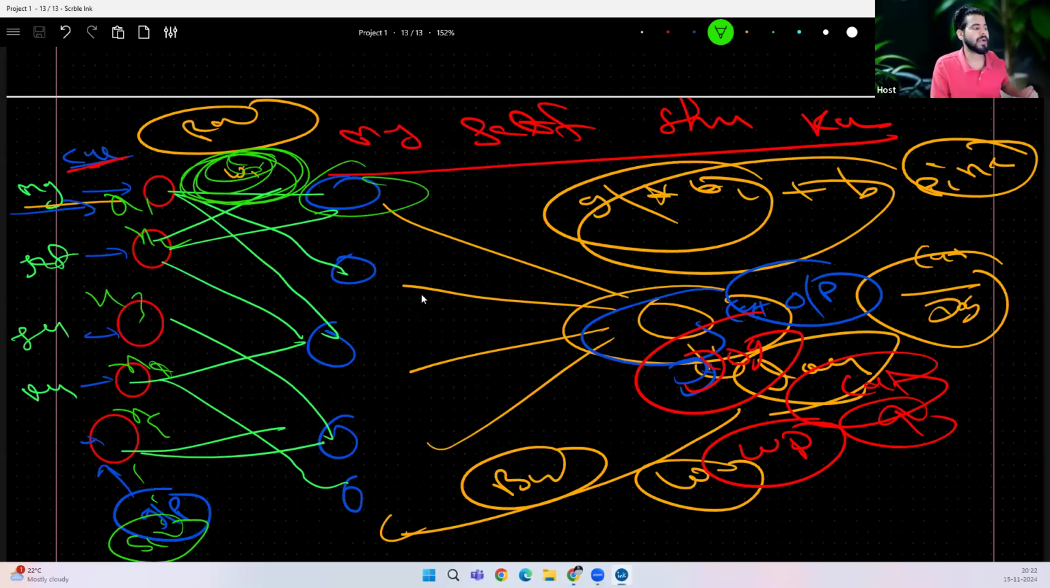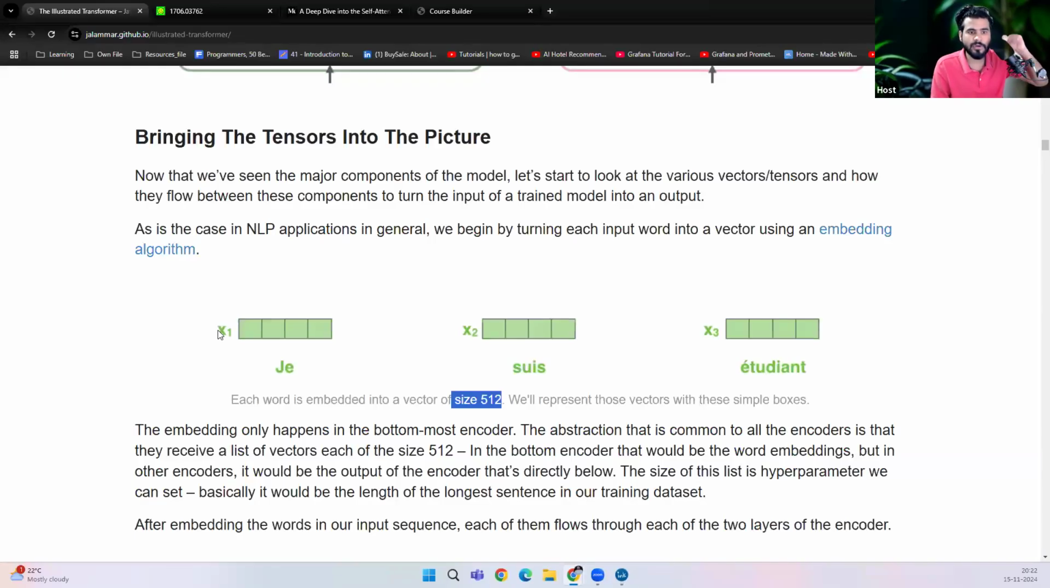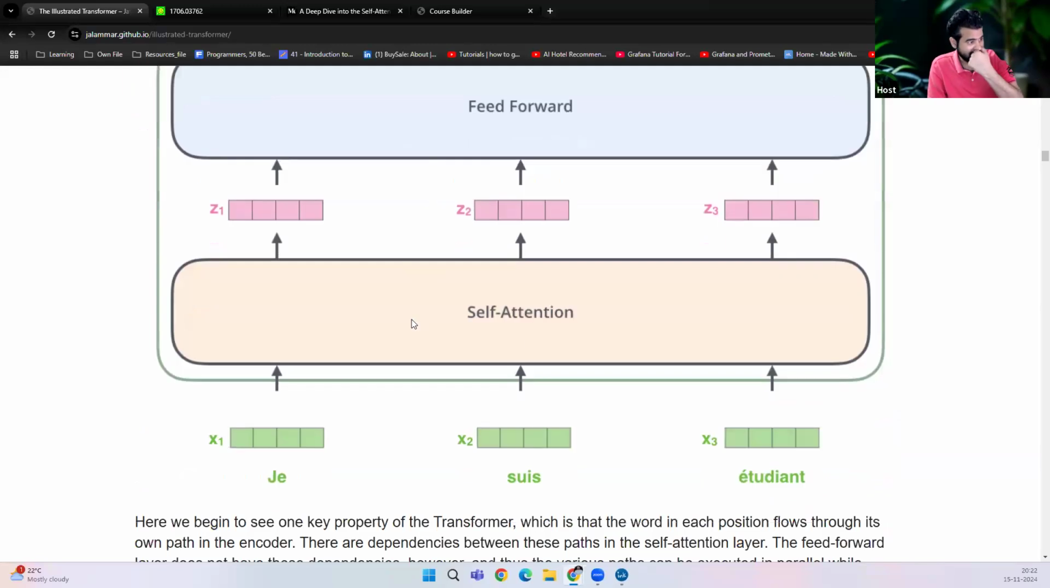So whatever input data we have, first we convert into 512 vectors, and then we store those vectors into the boxes. As you can see, the data has been converted into 512 vectors and stored in the boxes. After storing the input data, we send it to the self attention. For each word, our self attention generates some output values called z1, z2, and z3. Just keep this point in mind.